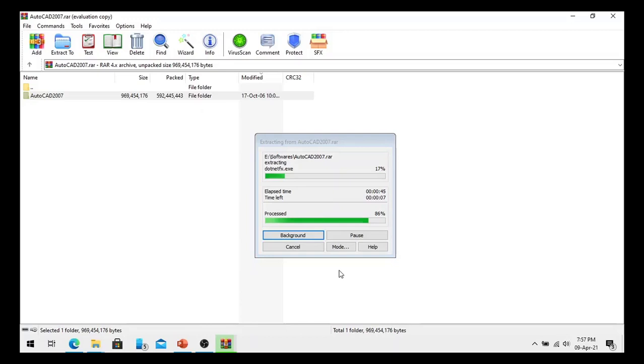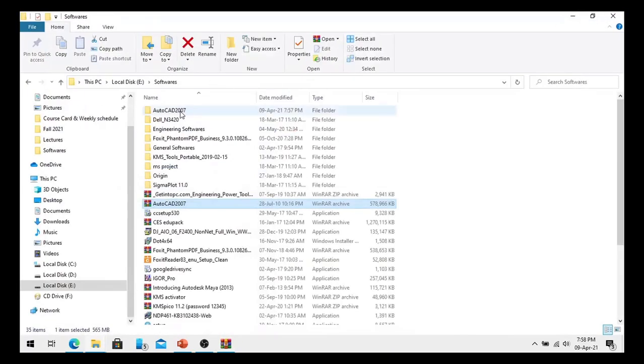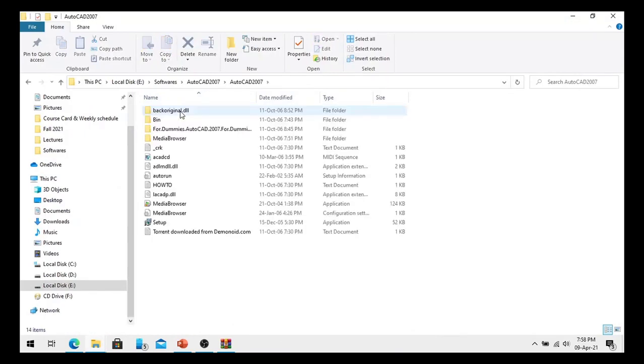It may take some time. You have to wait for this. The file has been extracted. Here you can see the setup.